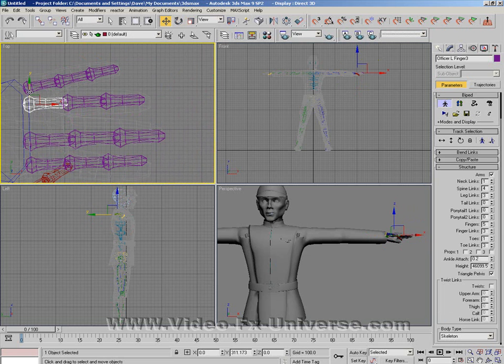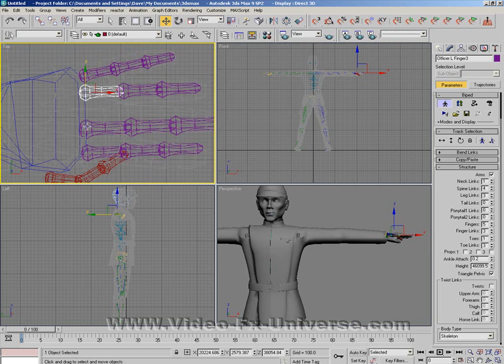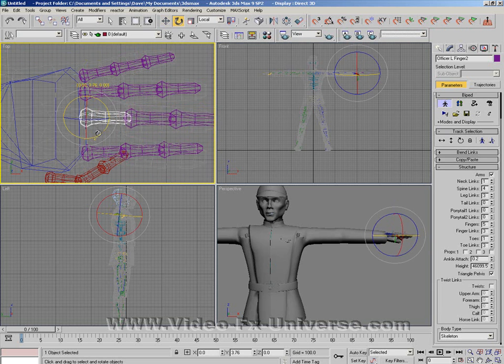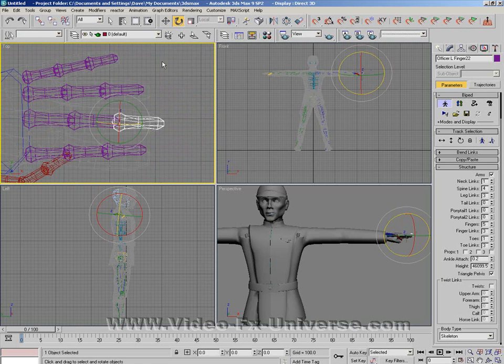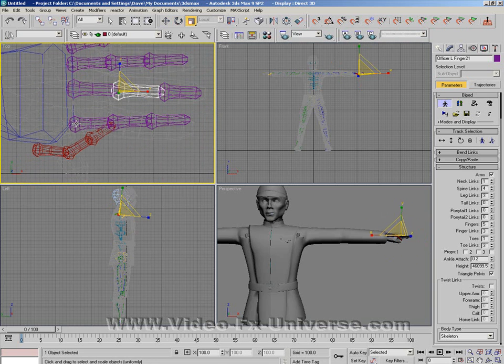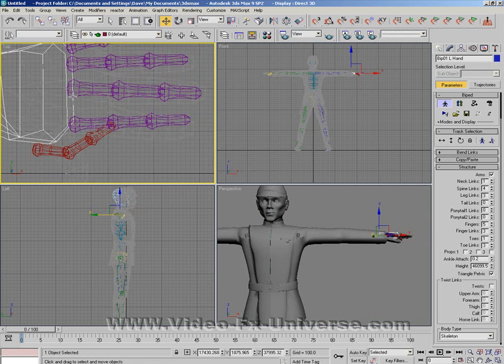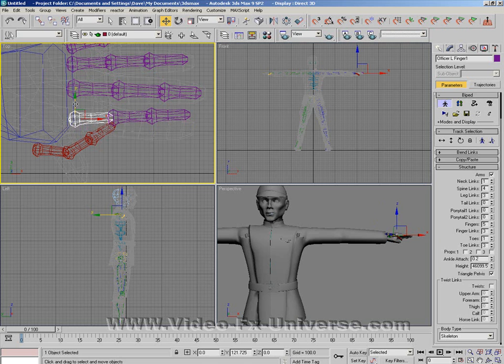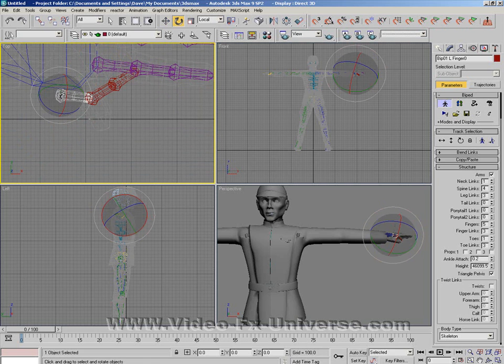Move it up so that it is placed over the finger of the mesh, and this one here. This needs to be rotated a bit. Scale this down a little bit, and this one as well, so that it fits just inside the finger. Right, that's looking good. Now the thumb can be quite awkward.